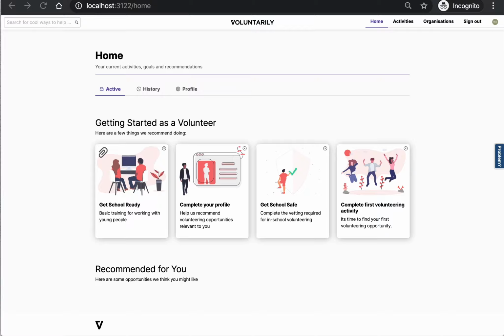In this video, we are going to take a deeper look at the code that manages goal cards. Goal cards are a way for the Voluntarily platform to prompt people to get things done. They're used when people first sign into the system to help them get started, and they're used to lead organisers and administrators through more complex activities.